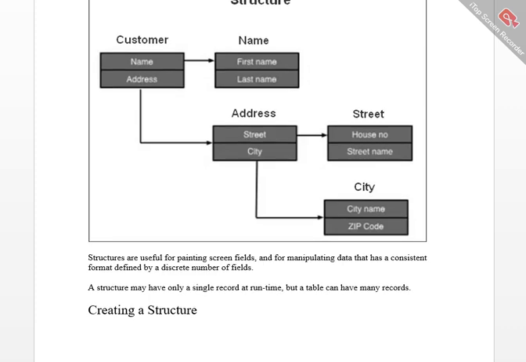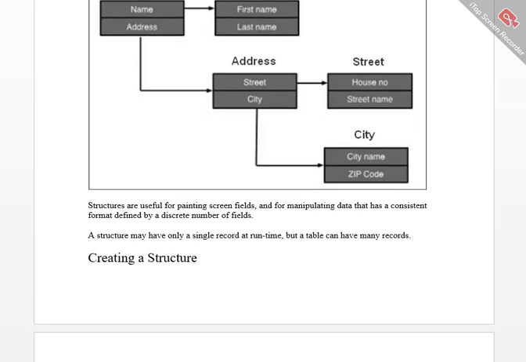Structure: customer name, address, street, city. Customer name and address. Name: first name, last name. Address: street, city. Street: house number, street name. City: city name, zip code. So structures are useful for painting screen fields and for manipulating data that has a consistent format defined by a discrete number of fields.